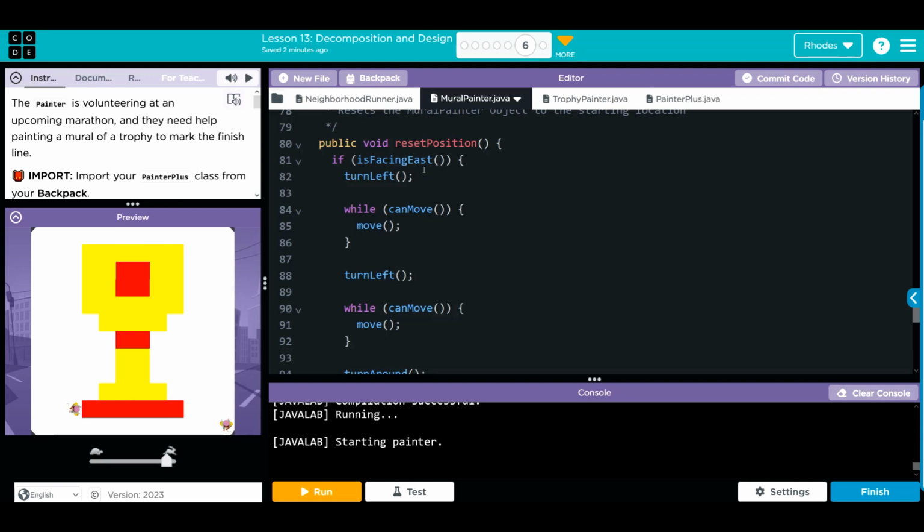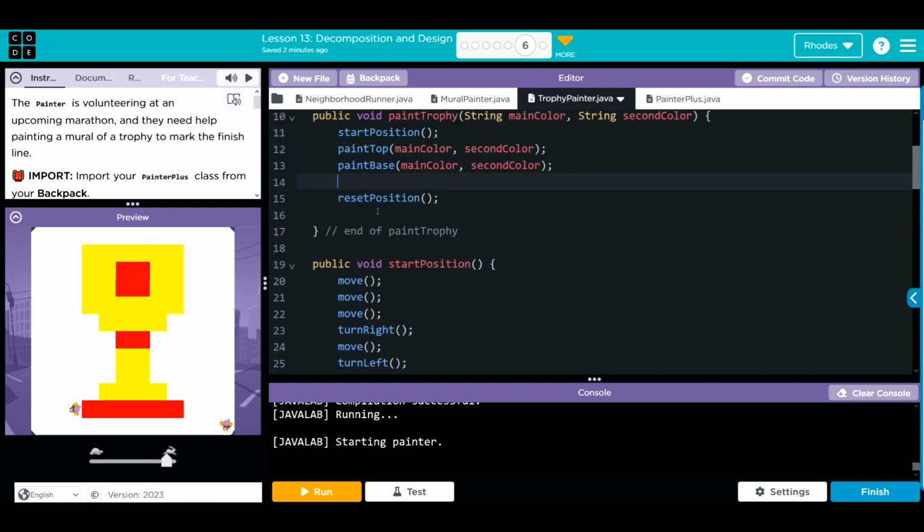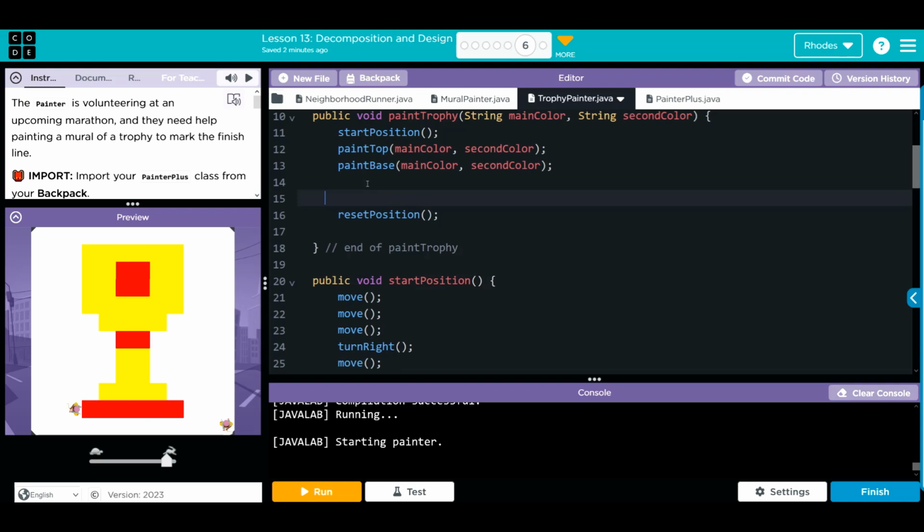So you can see in here our method, if we can face east, we're going to turn left, which is going to put us down. So we actually need to be facing the opposite direction. So if we go back to our trophy painter, we come over here and we add our turn around method, you're going to notice that our reset position will now work because of how it's written. Let's hit run and see if I'm right.